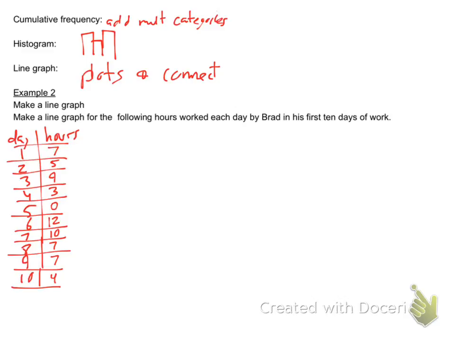Okay, so I quickly created a little table here talking about the first 10 days of his job, and days 1 through 10 are on the left. The amount of hours he works is on the right, and we can see that that does change. So what we're going to do is just make a line graph to kind of show his first 10 days and how it's going to flow.